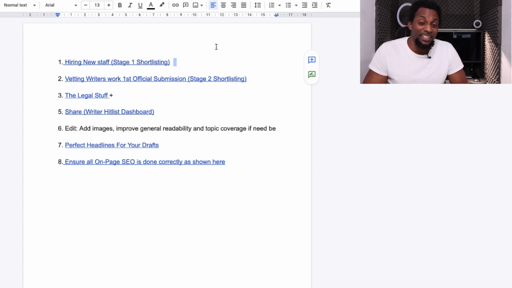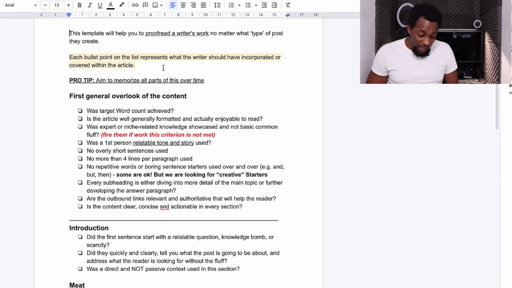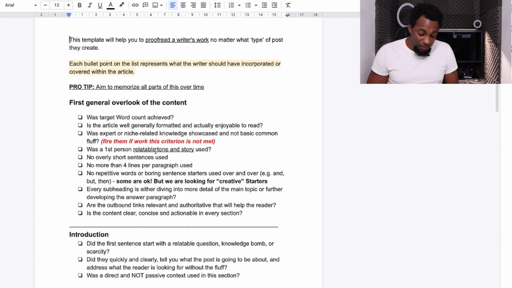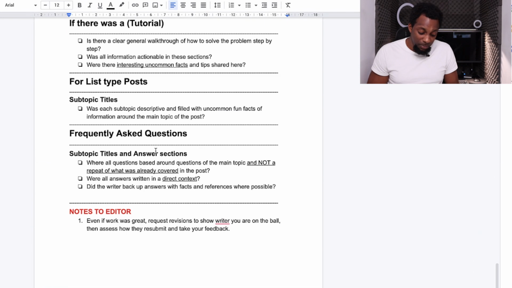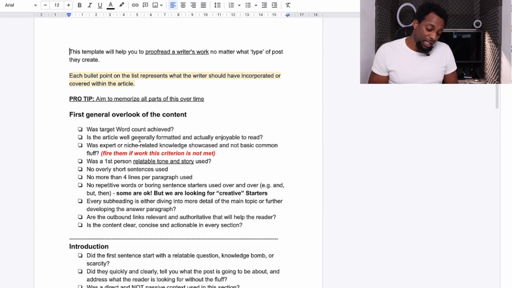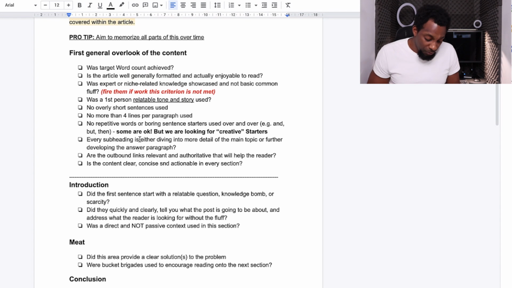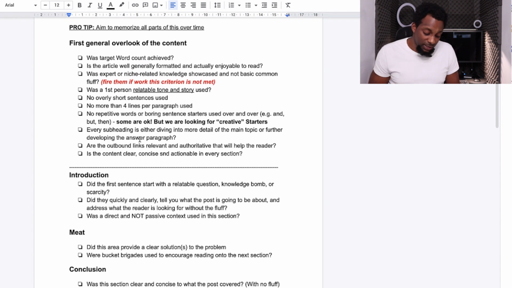Once you've done that, you're now going to move on to stage 2, which is quite long, but we're going to go through this. So this is my editor's guidelines, and what I'm going to be looking at inside of this is looking over the content that was provided to them with the brief. So this is basically going over: was the target word count achieved? Was it formatted and enjoyable to read? Was it actionable? Did they do no more than 4-line sentences? Because these are all the things that I give them inside of the training of what to do.